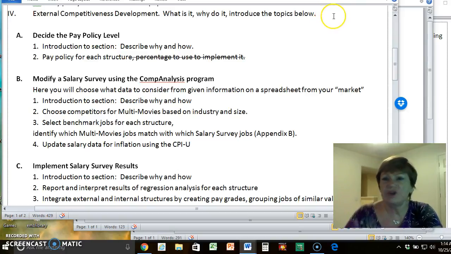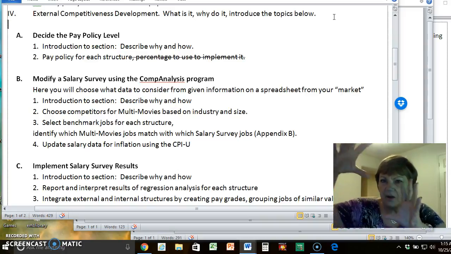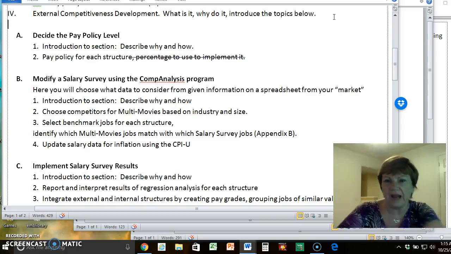However, you don't want to just pick what the market says. You want to also include the idea of internal consistency. You don't want your jobs to be this job really high and this job really low because the market says so. You want to have those jobs high and low, but kind of within a range.